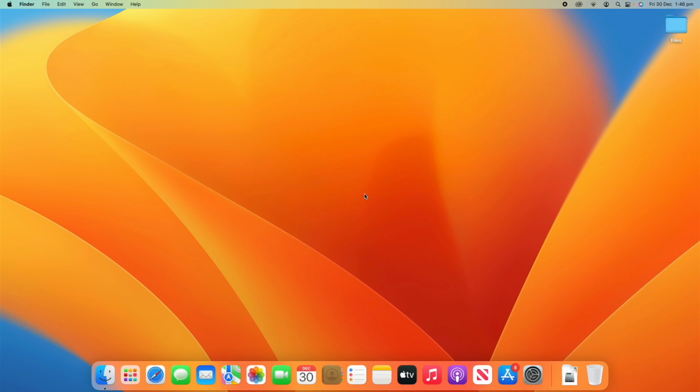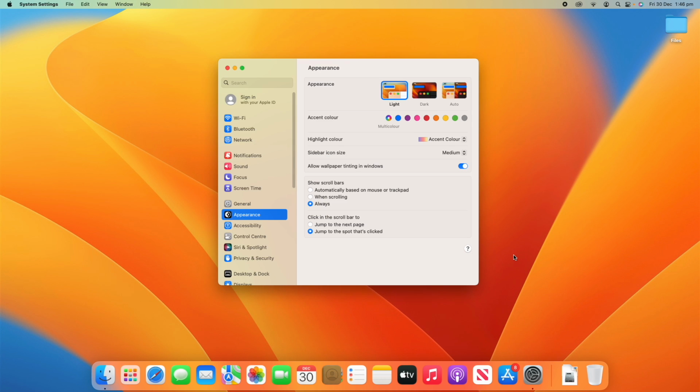Alright, so all you have to do to get into the accessibility settings is go into system settings on macOS Ventura. If you're on Monterey or older, it will be system preferences and will look slightly different, but you should still be able to follow along to this process.